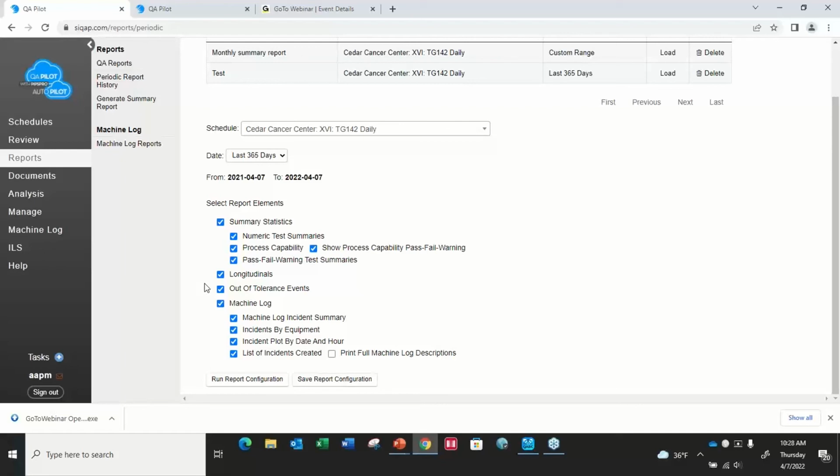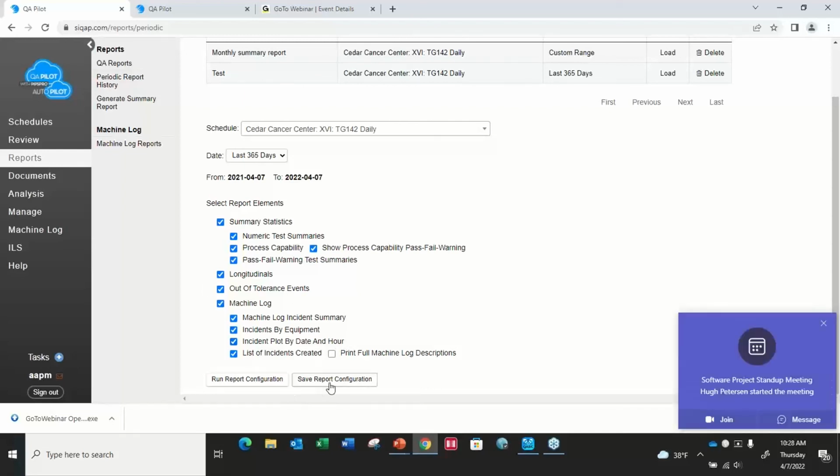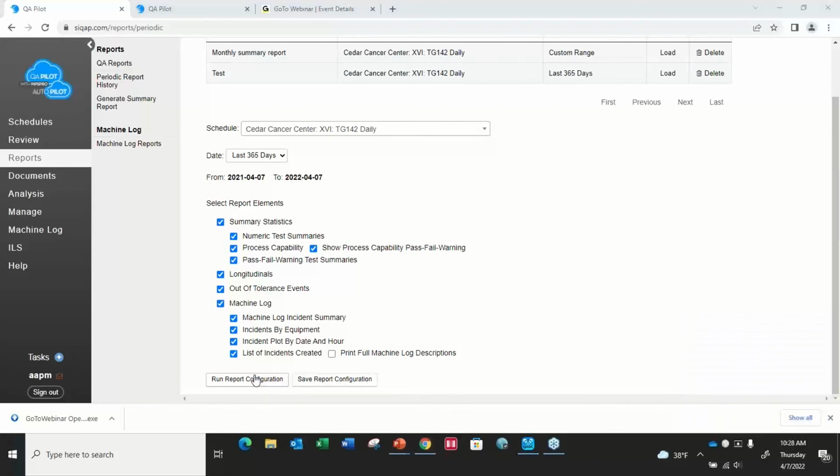Again, this is the type of thing that helps you when auditors or regulators come in and want to do certain types of checks. They can ask you for things, you can get them prepared, and then they can view it with their guest login because it's in the report section. You can save your report configurations, and then run your report configuration. So lots of good information there.